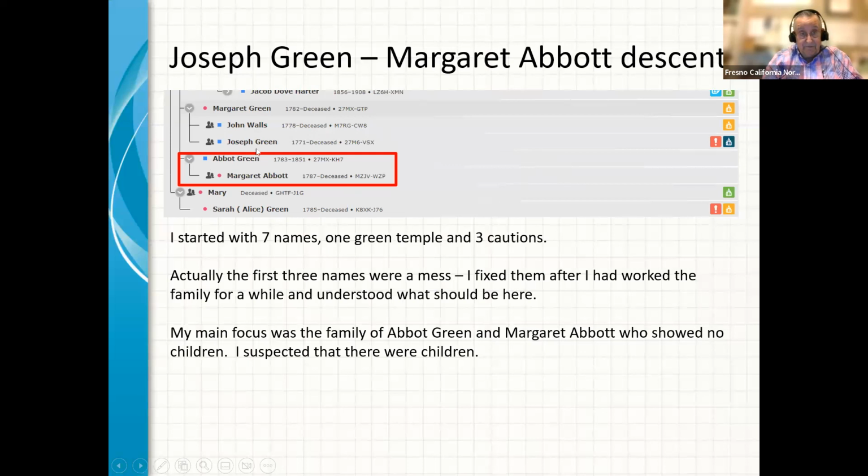My main emphasis was this one family here because they're my ancestors. Abbott, which is the son in this tree of Greens, is my ancestor, Abbott Green. And he married a Margaret Abbott. How's that for being confusing? Okay, and they show no children here. So I suspect there's some more. I'll take that back. They are not my ancestors. Their parents are my ancestors. But I thought Abbott Green was an interesting name, so I was working on him.